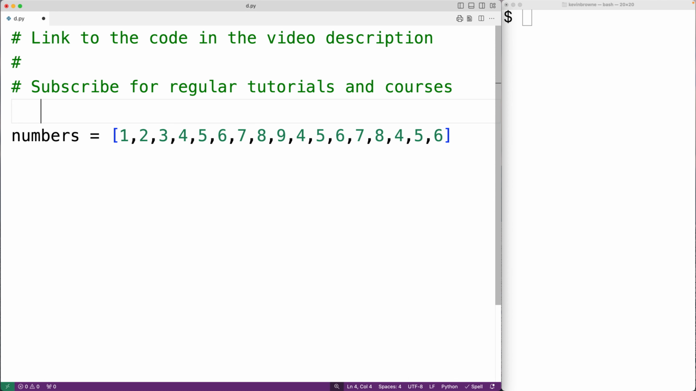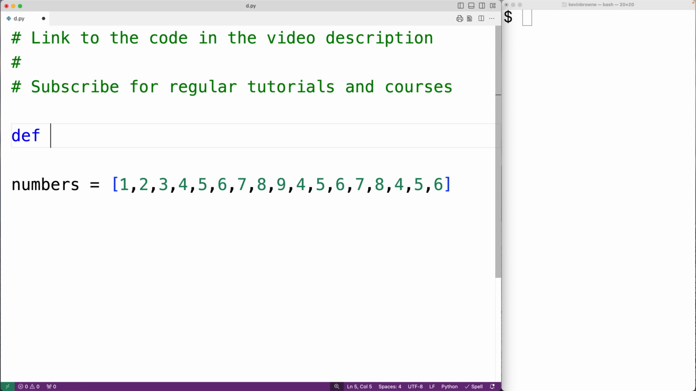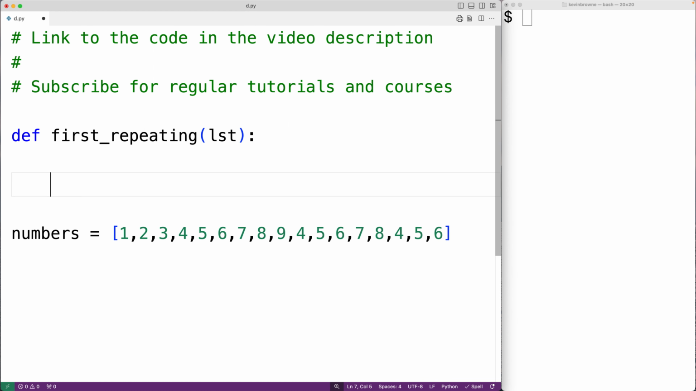Let's create a function to find this first repeating item. We'll call the function firstRepeating, and the function will accept the list as an argument, so we'll have the parameter lst for that list. We'll solve this problem by looping through the items in our list twice. The first time we loop through the items in our list, we'll use a dictionary to keep track of the number of occurrences of each value in the list. So for example, 3 occurs 1 time, 4 occurs 3 times, and 8 occurs 2 times.